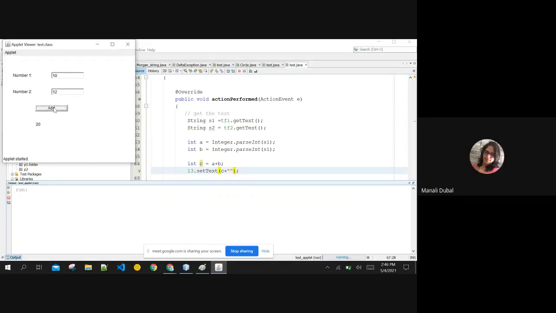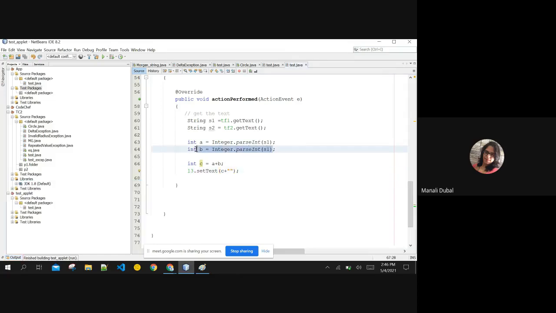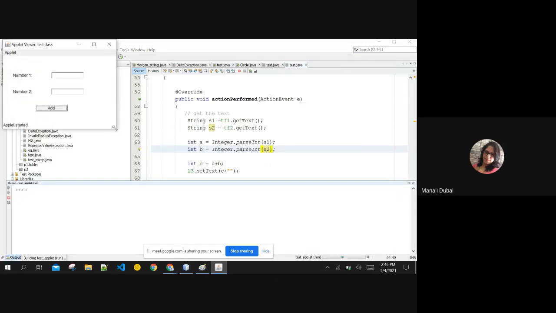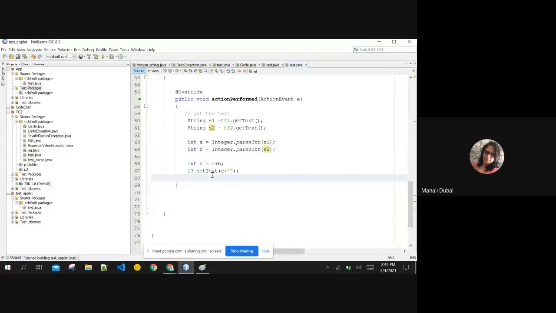Yes, ma'am. Then how come the answer is incorrect? Let me check it again. Oh, yes. I did the parseInt for S1 itself. It should be S2 here, right? So we can parse both of them. Now let us check the answer. 10 and 12. Yes, you have the answer 22. All right. Anybody having any simplest question so far?